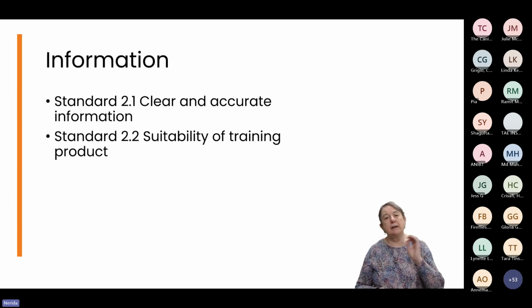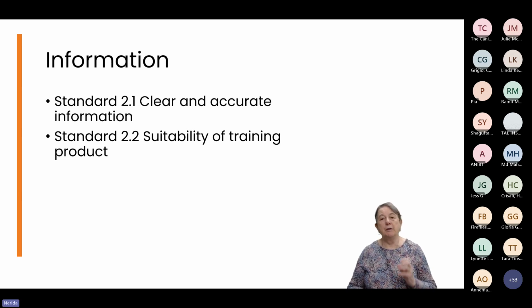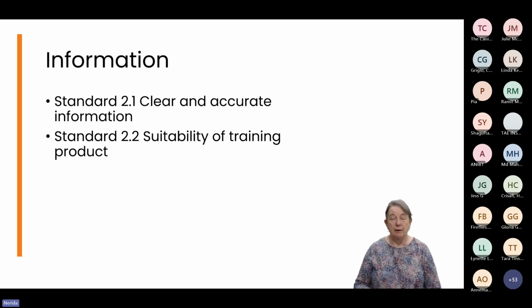So just quickly through the whole of the standards. Standard 2.1, it's basically saying, tell them everything they need to know, clearly, honestly, and upfront. 2.2 wants us to help them work out if this is the right course at the right time. And if it's not, help them to find a better option. Good information and good advice at the start can make all the difference to whether someone completes the course or walks away wondering what the hell did I get myself into.